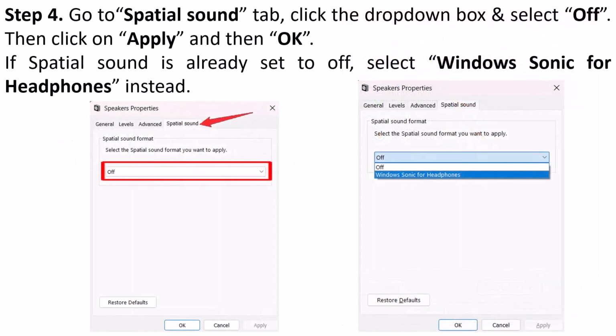Now go to Spatial Sound tab. Click the drop down box and select off, then click on apply and then OK. If spatial sound is already set to off, then select Windows Sonic for headphones instead.